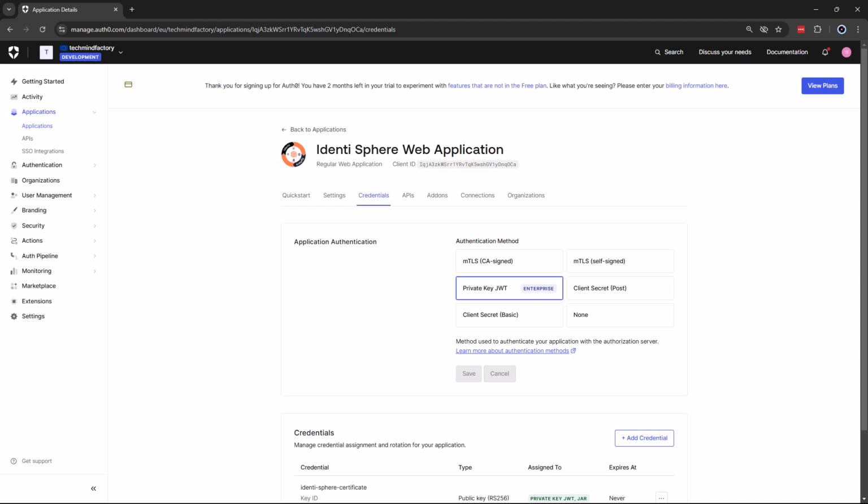of using a client secret. To change the application authentication method for our application registered in Auth0, we have to open the application in Auth0, and under the Credentials tab, under Application Authentication, we can select the authentication method. In this case, I'm selecting private key JWT. And then I'm clicking the Save button.